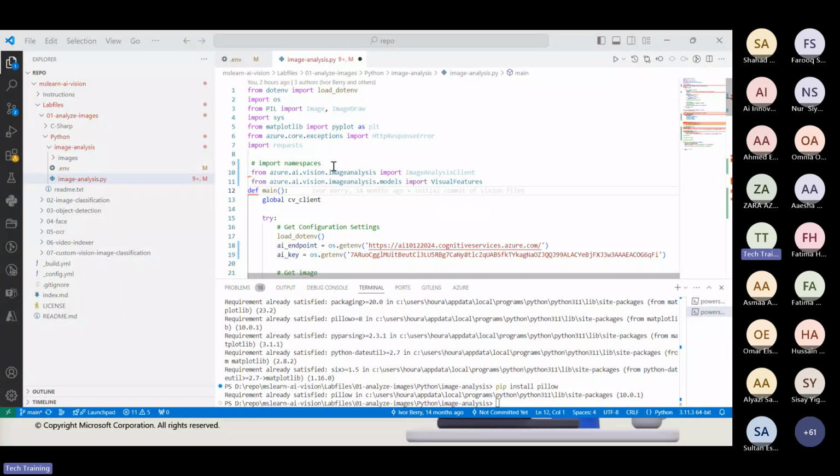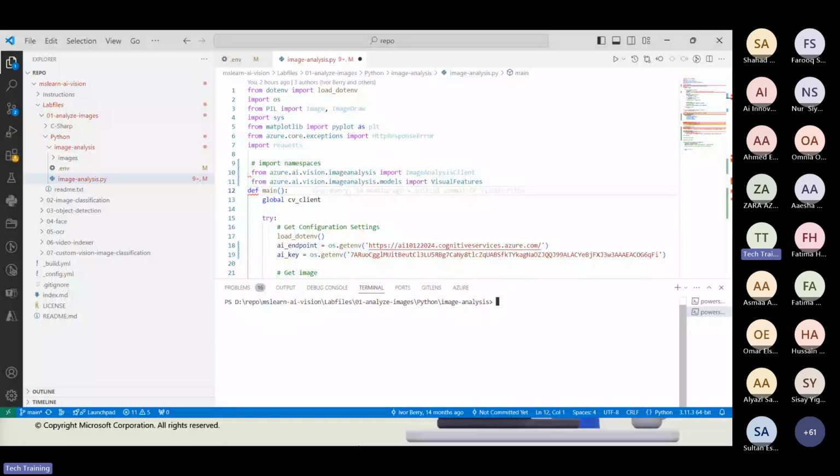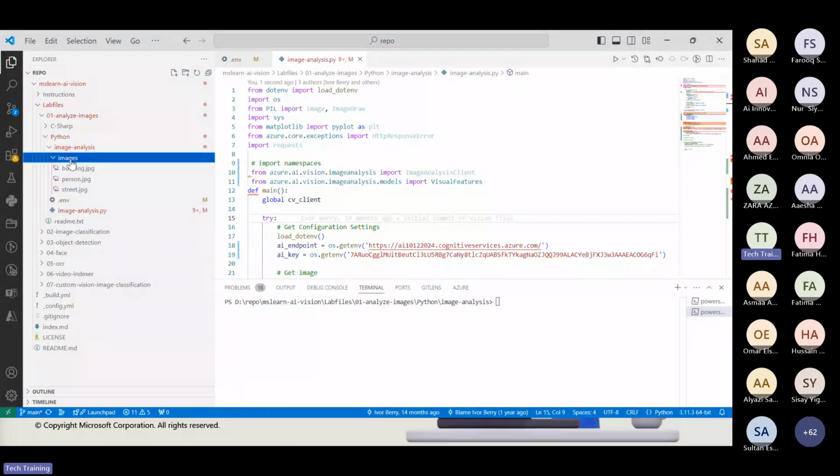Now it's asking you to view the images that you will analyze. So where are the images that you are going to analyze? They are in a folder here called images. You can see that I have 3 files. One is called building, one is called person and one is called street.